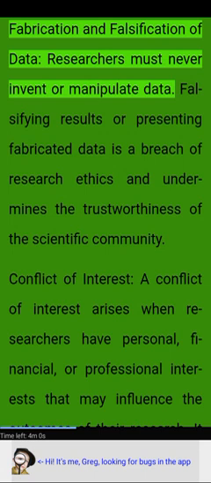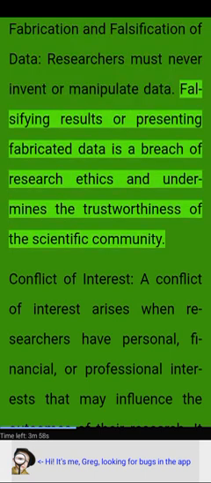Fabrication and falsification of data. Researchers must never invent or manipulate data. Falsifying results or presenting fabricated data is a breach of research ethics and undermines the trustworthiness of the scientific community.